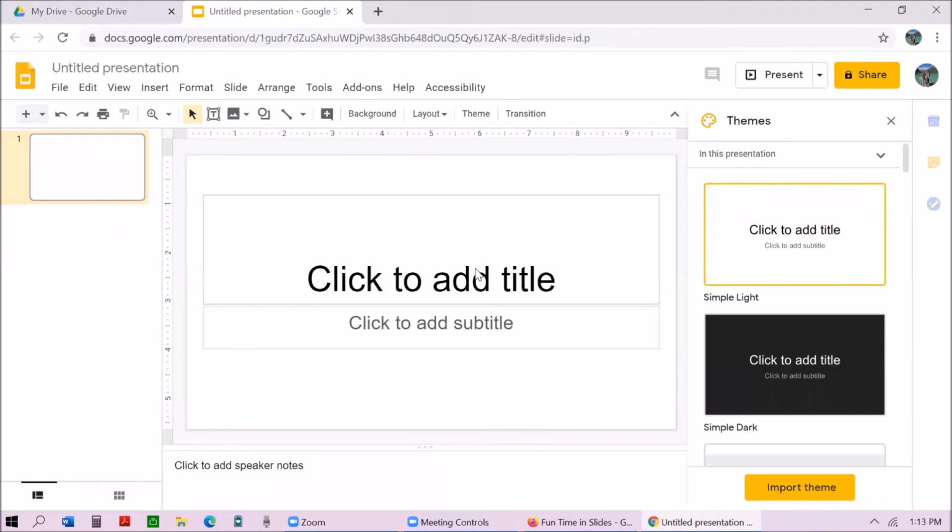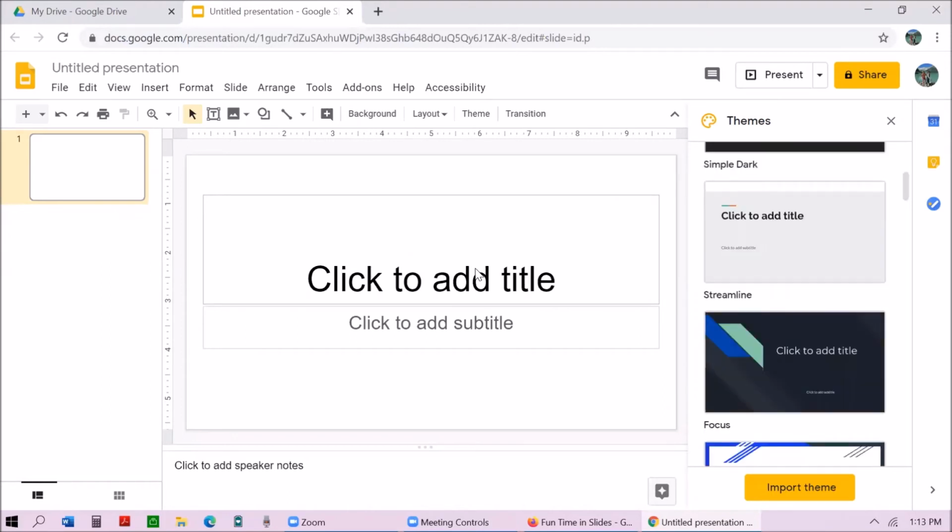Now listen. The difference in Chrome is it immediately pops you to the theme. That's what's very, very different. So let's go ahead and down arrow and go to our focus. Radio button not checked, simple dark, 2 of 20. Streamline. Focus, 4 of 23.